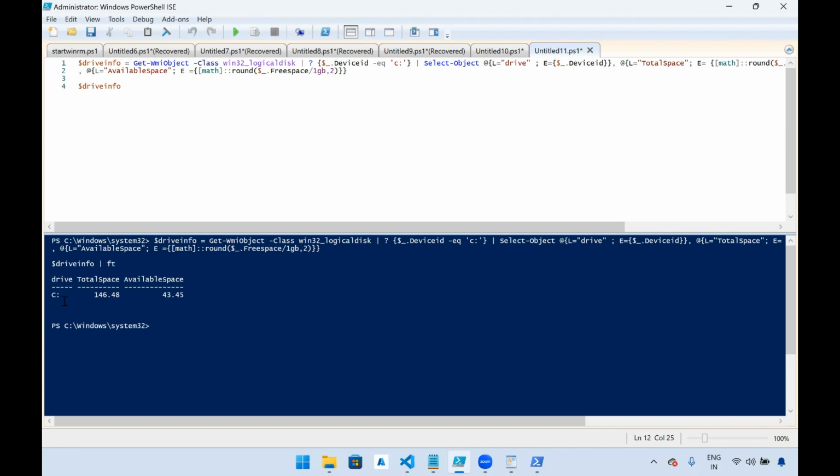Now we see only the C drive, right? If we have multiple disks and you want to write a separate script for the D drive, you make a separate variable for the D drive. You can just change the D drive here instead of C. We have taken the device ID here, where I have an object. So you can change it.